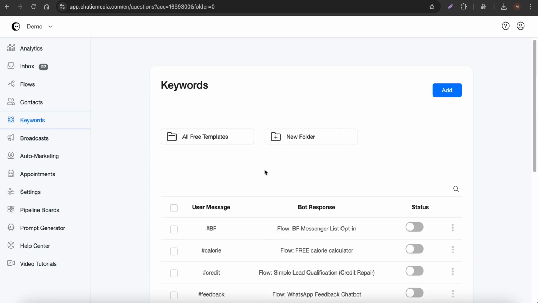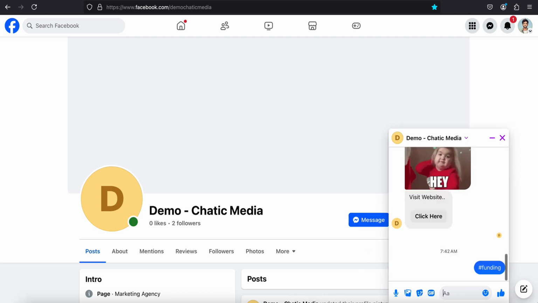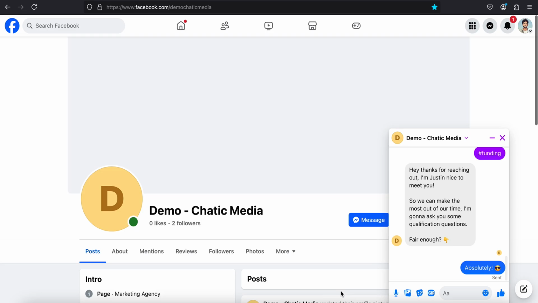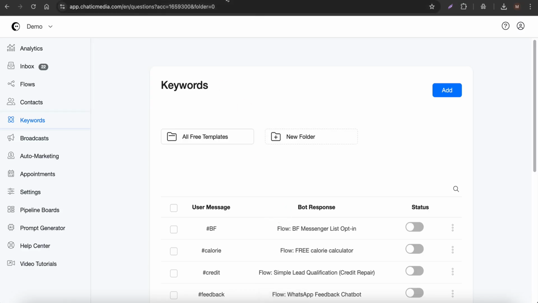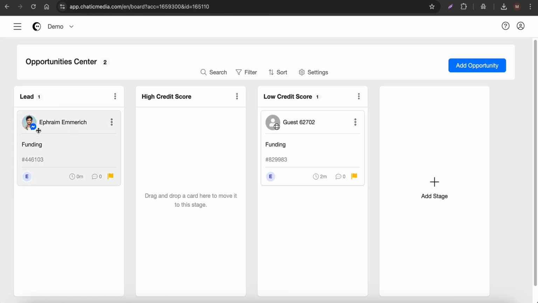All right, so now let's trigger the same automation on the Facebook Messenger as well. So let me send this particular keyword right here. All right, and I receive the message. So let me say absolutely. And now if I go back to this particular opportunity center, we should see a new lead right here from the Facebook Messenger. Simple as that. As you see, the messenger icon is here, this is the lead here.